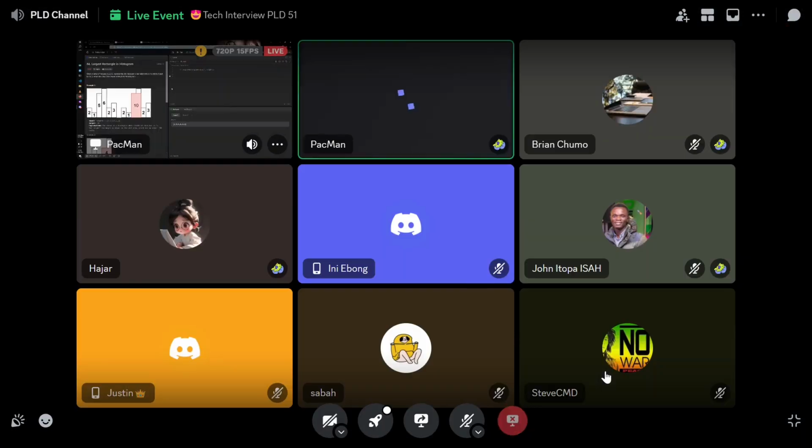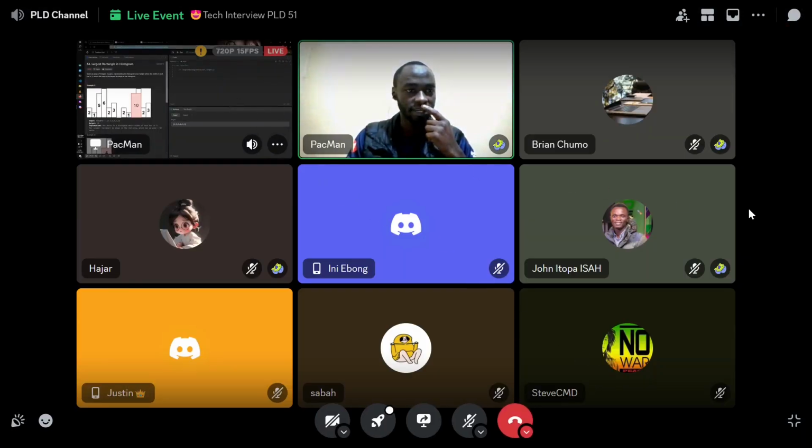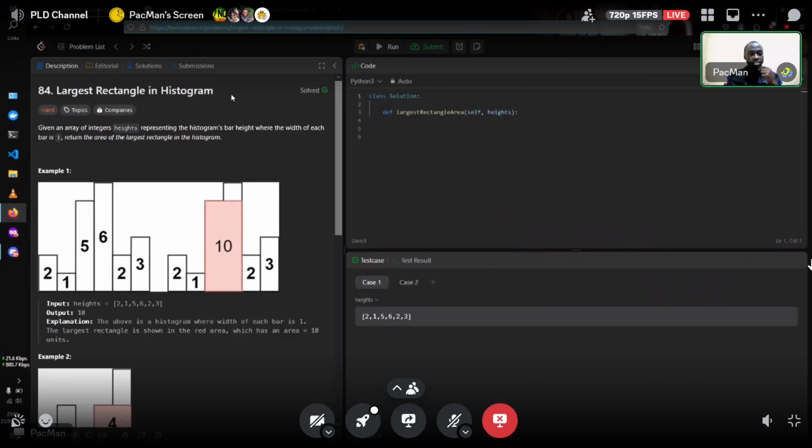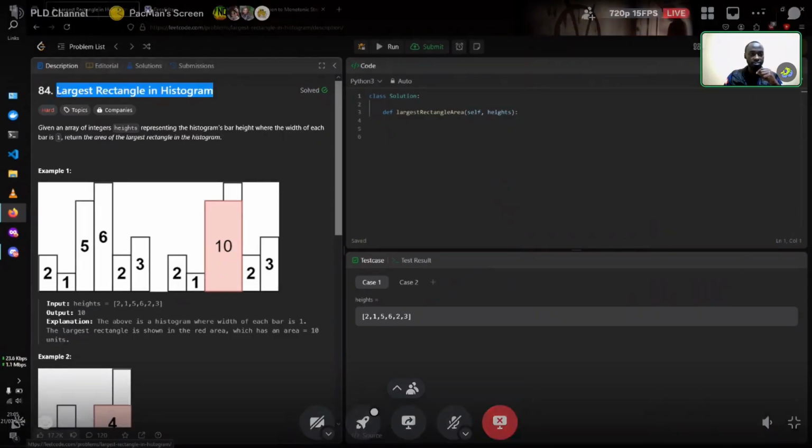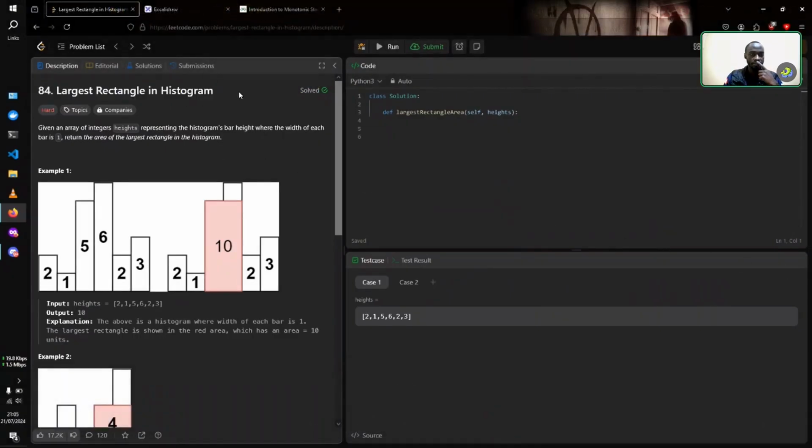So the LeetCode we're going to be looking at today is LeetCode number 84, which is the largest rectangle in a histogram. A histogram essentially is a data representation where the quantity of items over a certain interval are represented in a graph or a bar chart like form.